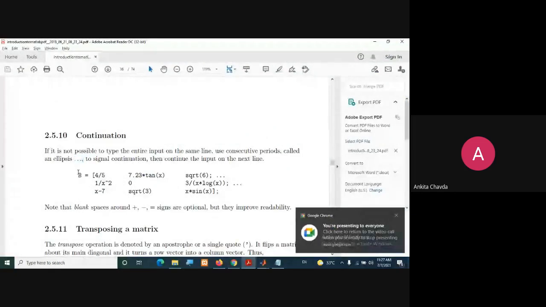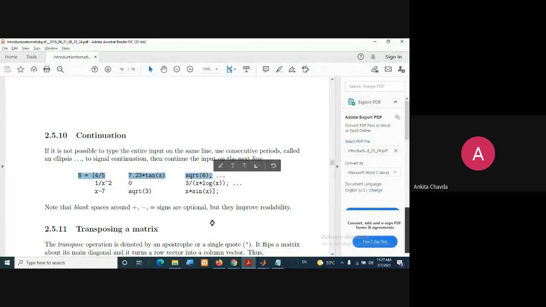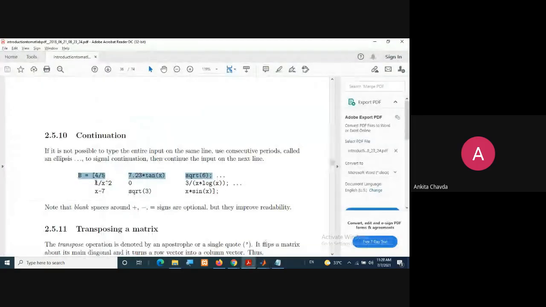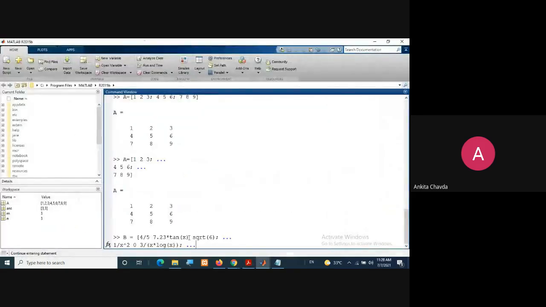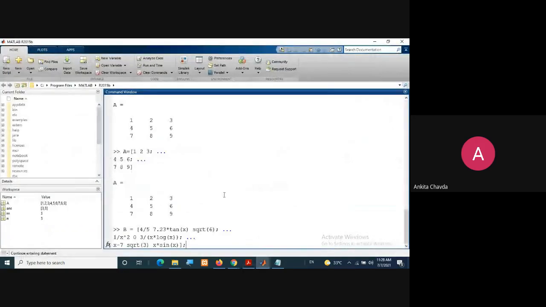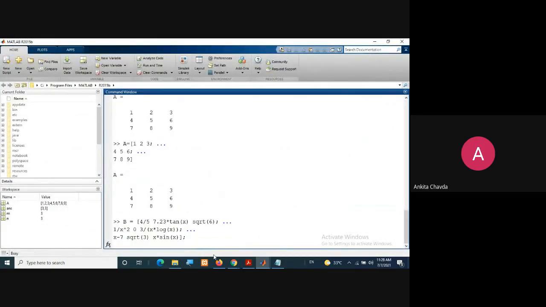So here you can see, instead of writing all these things in the same line, b equals 4 by 5, second column is 7 into 23, 7.23 into 10 of x square root of this, instead of writing everything in a single line, what I'm doing is just using this ellipsis, and I can continue with another row. So it's actually 3 columns, and every time I'm writing a row on another line, just to show you that this will be printed in the next row. That is why I'm using this ellipsis.